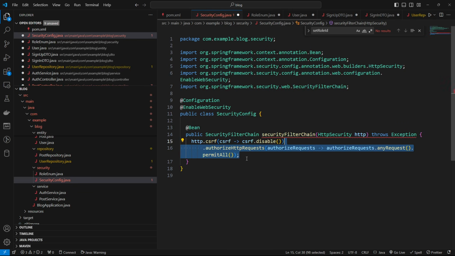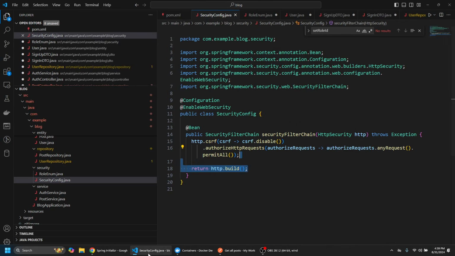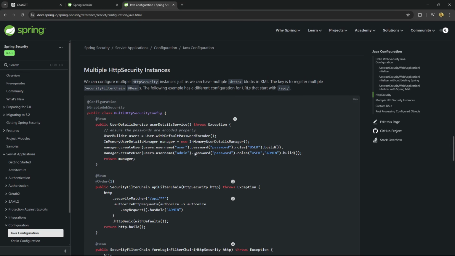Then we just add authorize HTTP requests, and that will allow us to use all of our HTTP requests as we did in the previous video, because we're permitting all. And then we return the HTTP build. Now I just want to contrast this to what you see in the documentation here. Another approach you could use in this configuration file is to match the API endpoint, add authorization to that, and then get the role for that. And if you're interested in doing it like that, you can do it like that.